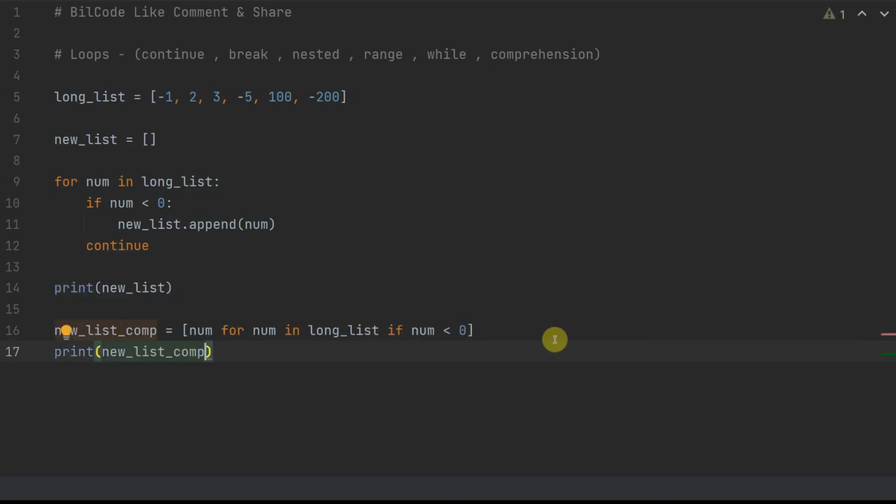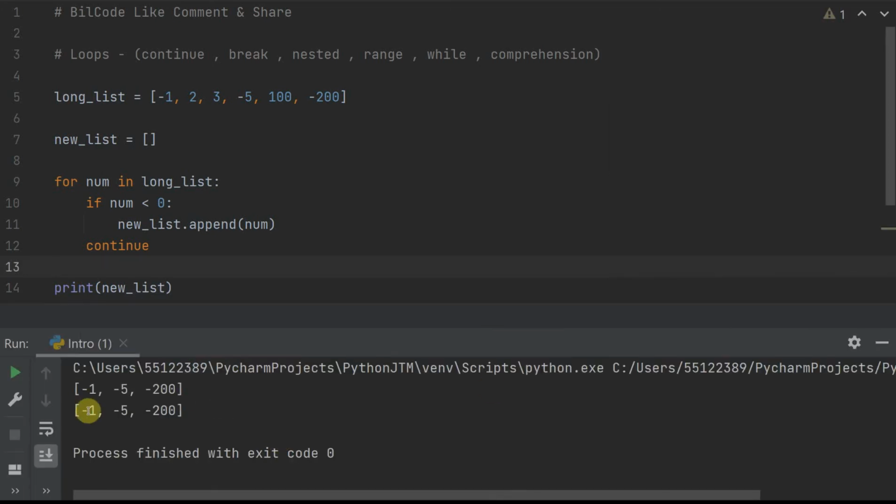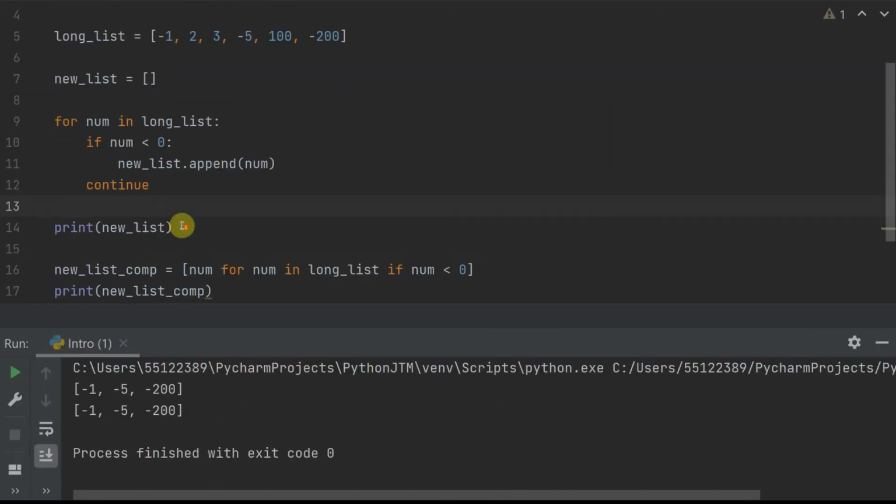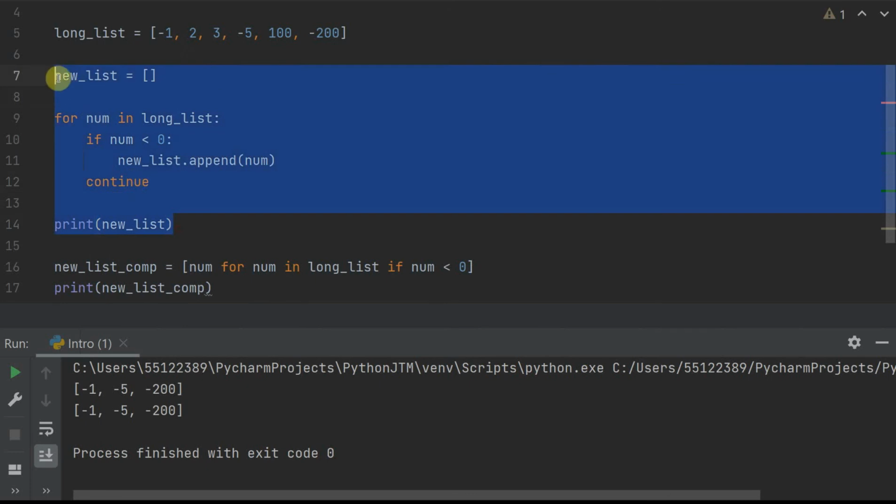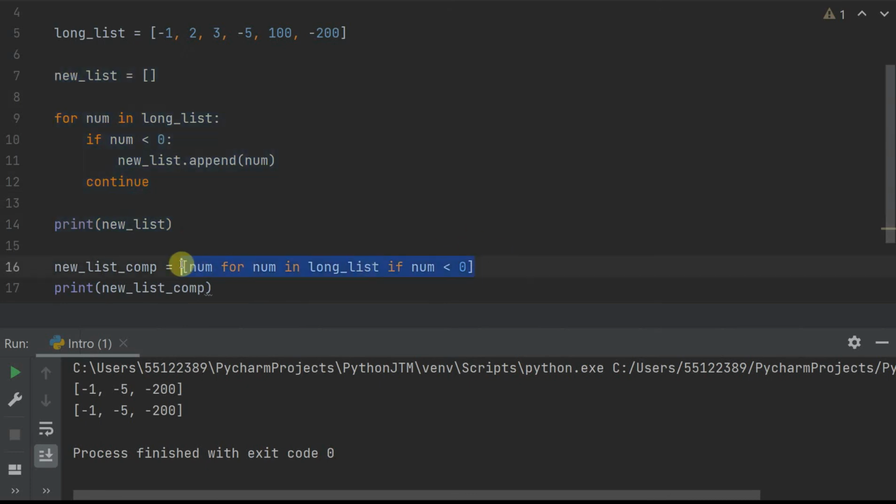So there you go. If you notice, both are exactly the same. So I managed to do all of these tasks using one single line. This is what is called comprehension.